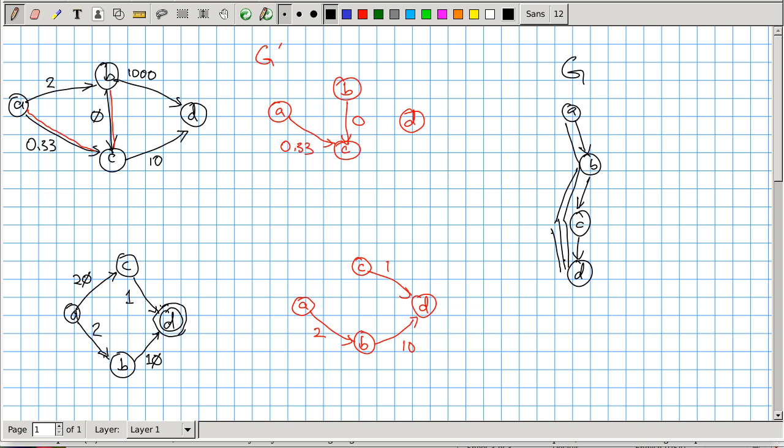But how do we prove that, if ABCD is the shortest path from A to D, then BCD is the shortest path from B's perspective, and CD is the shortest path from C's perspective? How do we prove that? I mean, intuitively it makes sense, but how do we prove it? And in this case, proof by contradiction works.